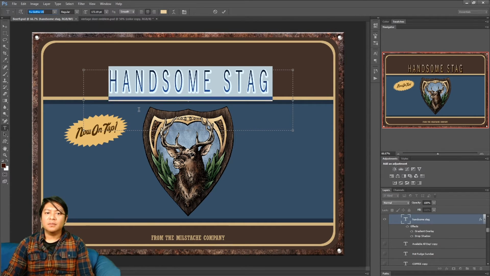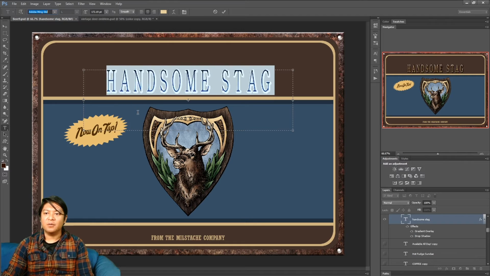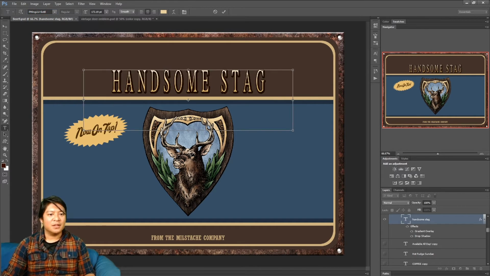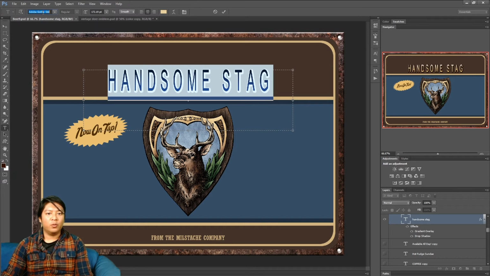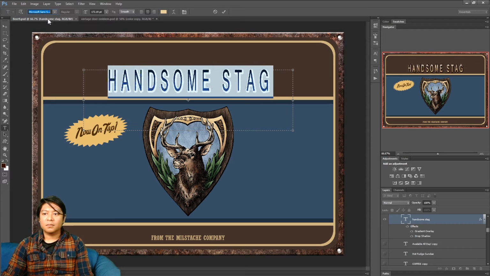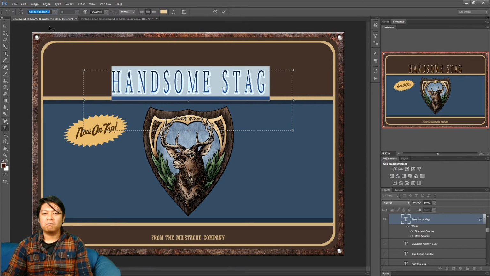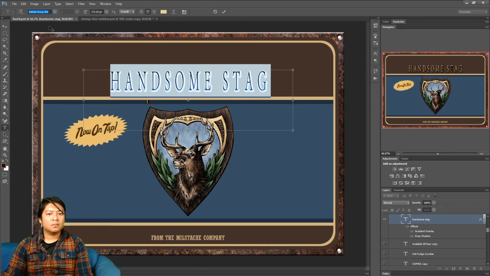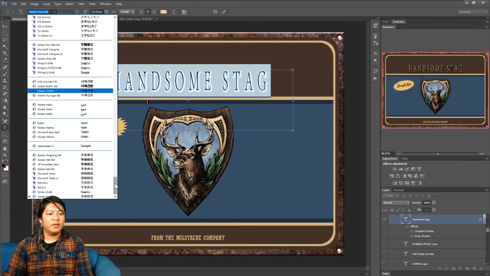Something bold that looks quite old-fashioned would be nice, wouldn't it? Something that stands out and says, yes, this is a handsome stag. But it will need to be quite bold, won't it? Ah, we've hit the bottom of our list.